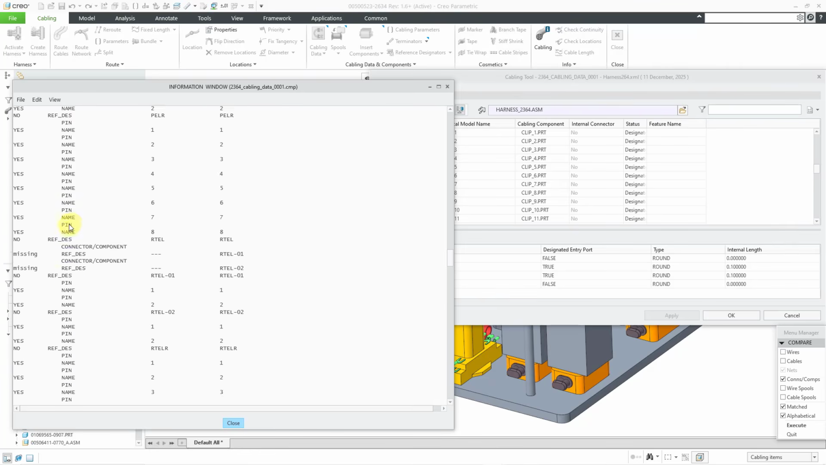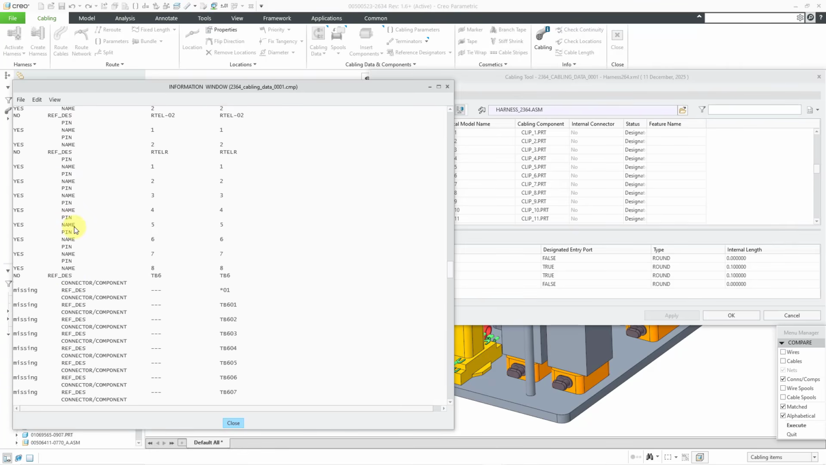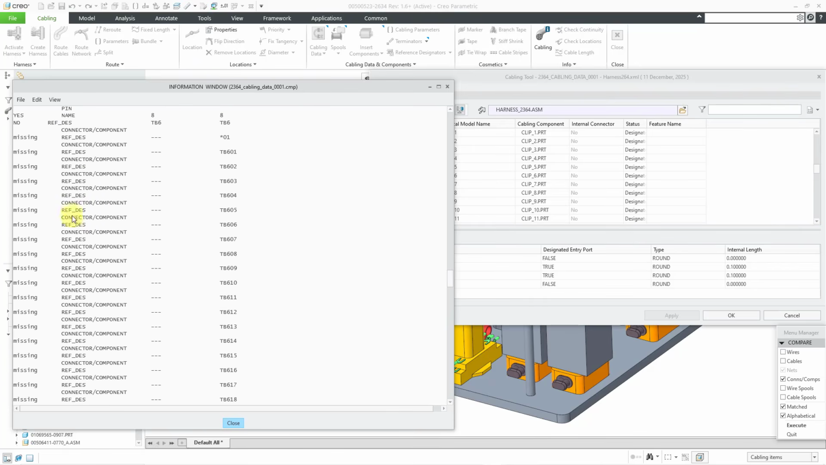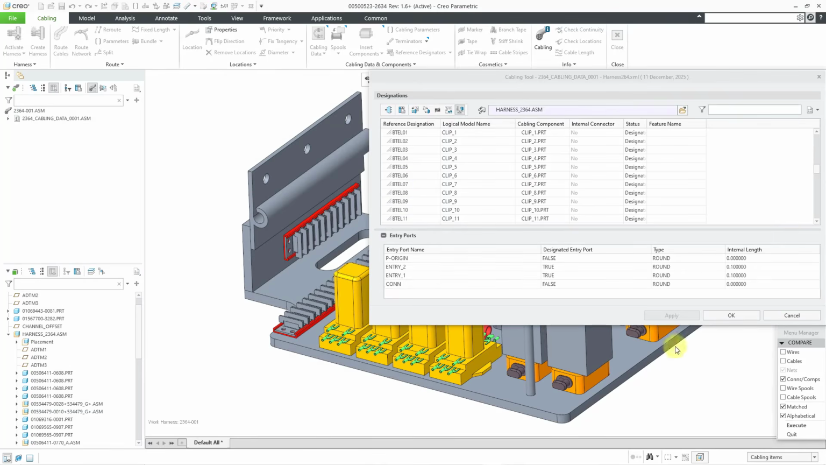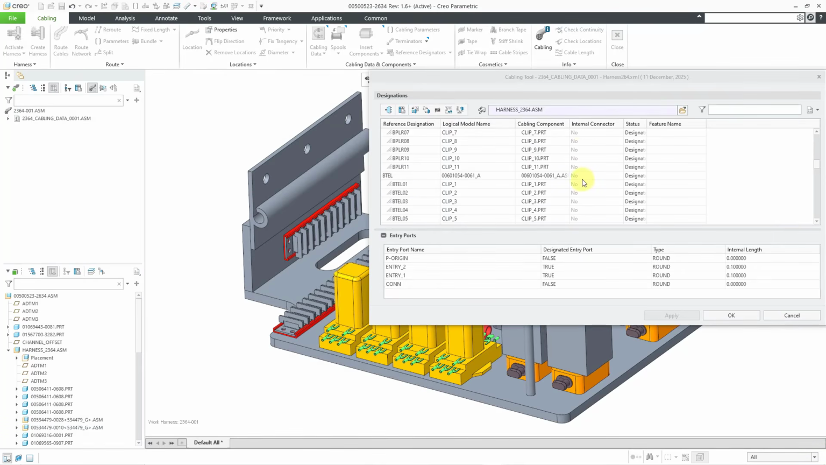This is one of the dialog boxes that I hope gets updated, but yeah, we've got a whole bunch of stuff that is missing, but some stuff is matched up. I see a bunch of yeses. Anyhow, let's close out of here and let's quit out of the menu manager. And so I have designated a whole bunch of different components. I think that's all I need to do in the cabling tool for now.